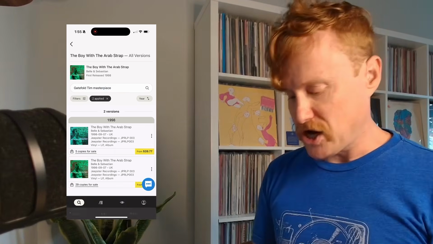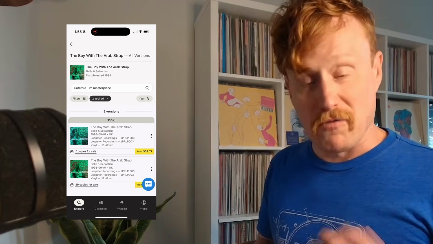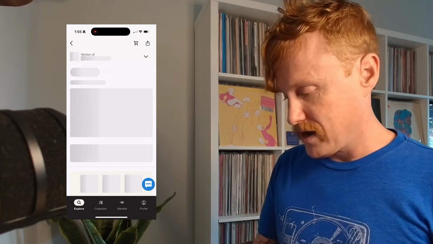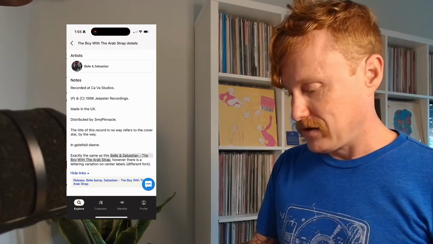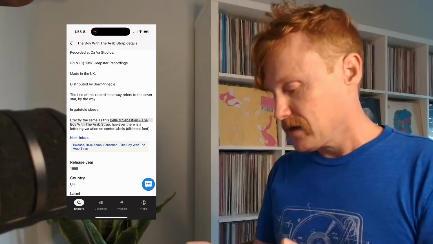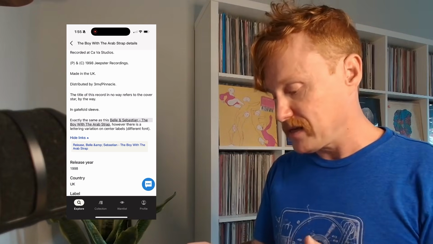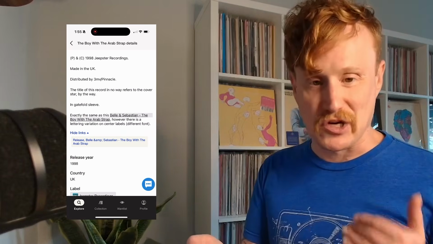That doesn't yield a change. So I've gone about as far as I really want to go for now. So I'm going to open up one and let's see what the notes say. If I go view more details, I can see exactly the same as this Bell and Sebastian release. However, there is a different lettering variation on center labels. And in parentheses, different font.